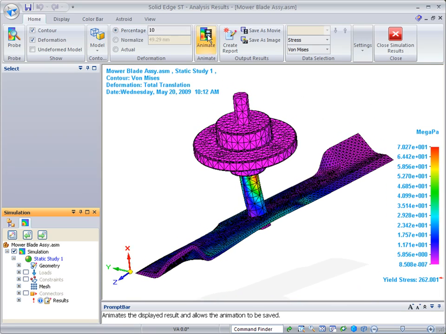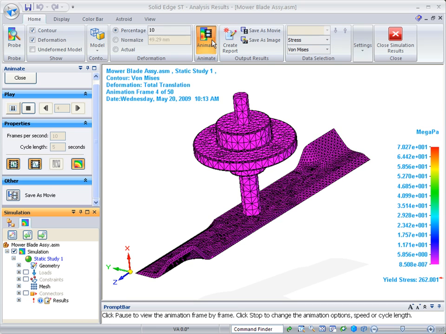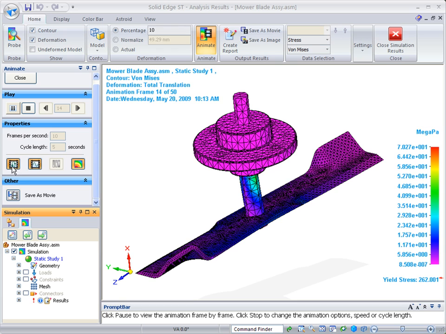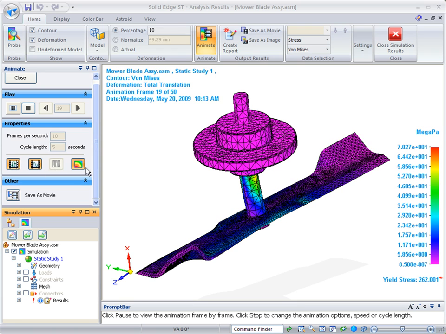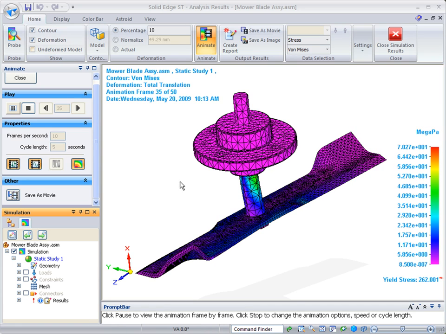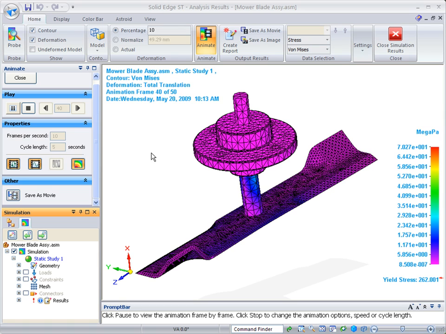Now as we come in here, you'll notice that it shows us where we've got some stress, and if we want, we can animate that by just clicking on the animation button. It does give you some options for animation, and you can turn on and off the contour during that. You can set colors. You can turn on the undeformed model during animation, depending on what the user wants to see.